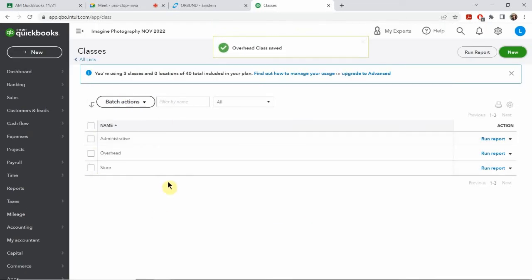Okay, so there are my three classes. And that means every single transaction that you see, whether it's recording a bill or recording a sales receipt, is going to have a column on there that's going to allow you to categorize it and separate this transaction based on the class. Okay.